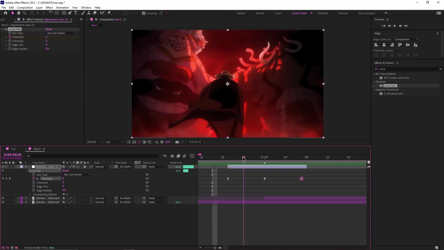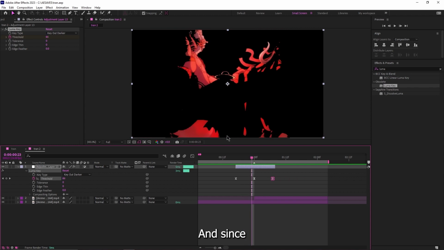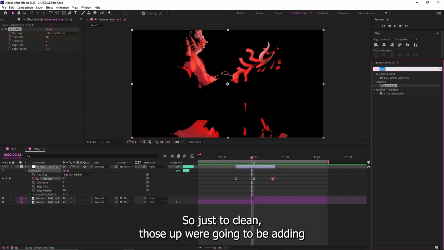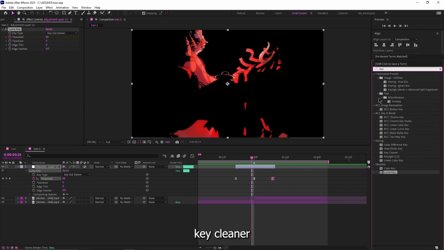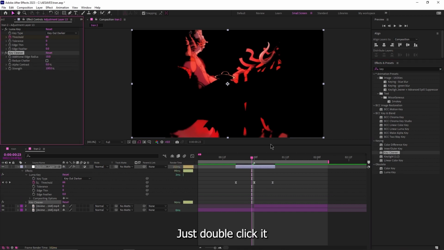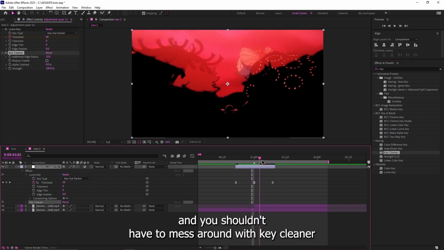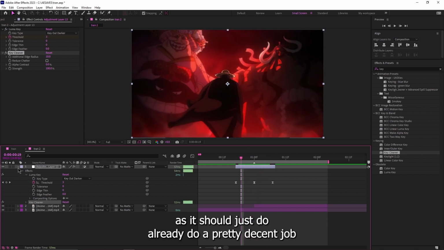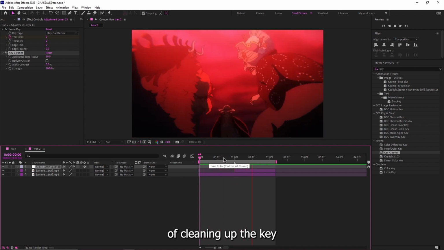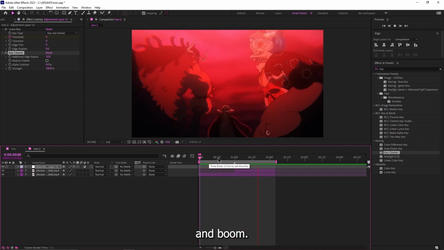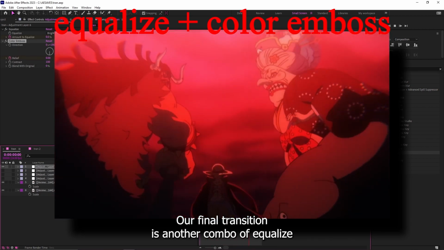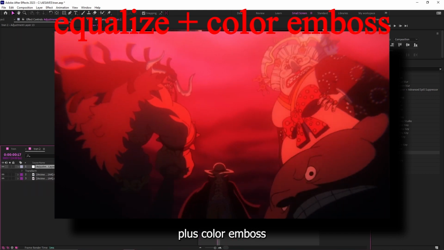Yeah, that's good. And as you can see with the Luma, it kind of messes up the edges. So just to clean those up, we're going to be adding key cleaner, right here. Just double click it. And you shouldn't have to mess around with key cleaner, as it should just already do a pretty decent job of cleaning up the key. And boom. Okay, our final transition is another combo of equalize plus color emboss.